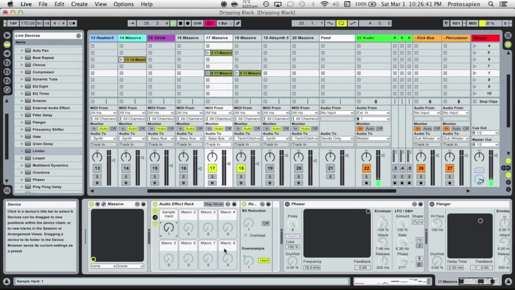So, as you can see, I can control the parameter live while it's playing, and it's still being automated in the background. So I hope this helps clear up some confusion. I hope this helps streamline your music production or DJ workflow.